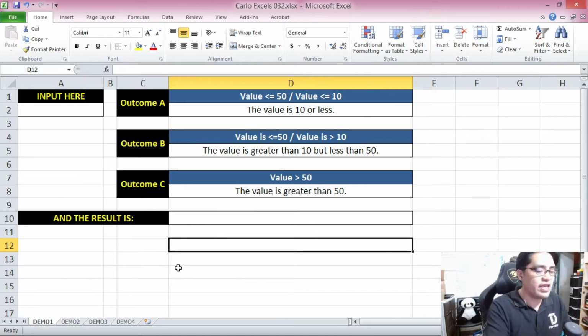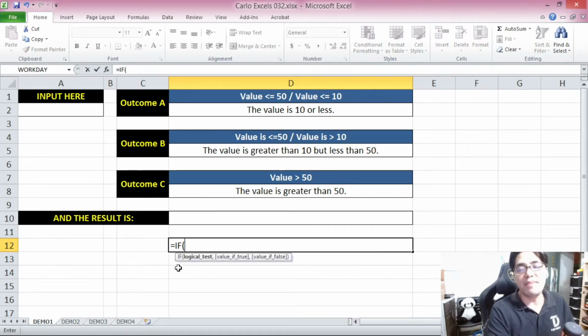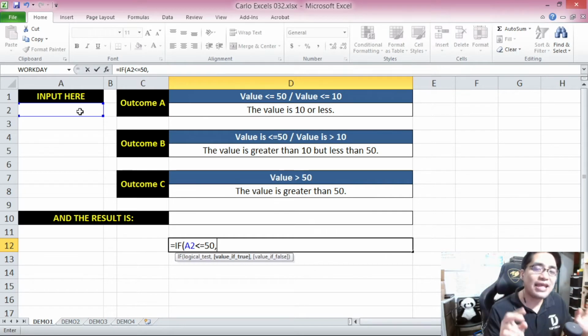So now we call out the if function doing the first logical test, so equals and then if. Remember during the previous slide, the first logical test was, is the value less than or equal to 50? So we click on this, is this value going to be less than or equal to 50? That is your logical test. And then let's enter the value if true. For now, let's put in a constant text data to signify true, like so.